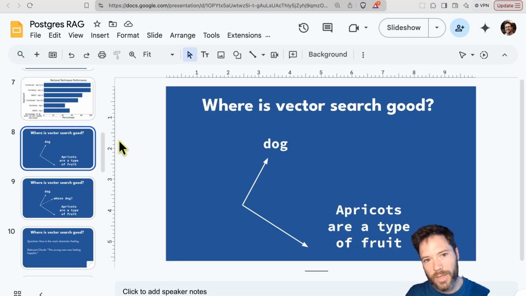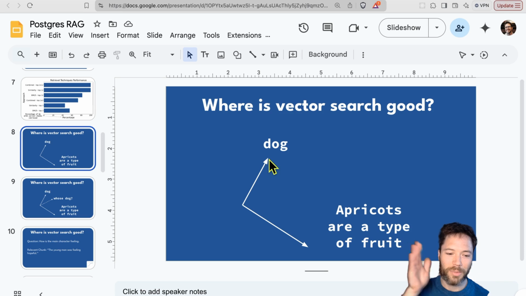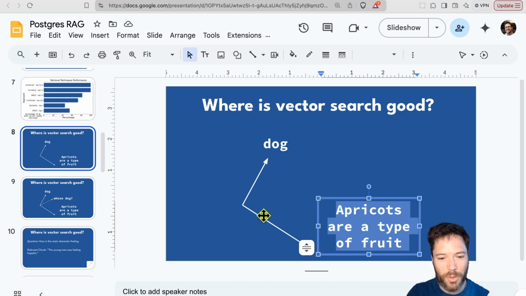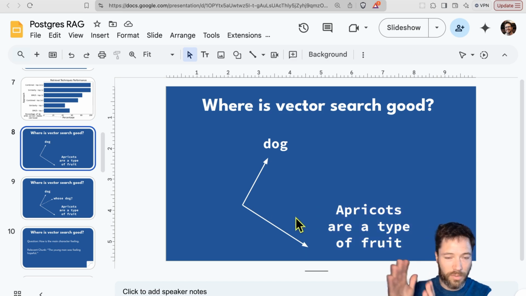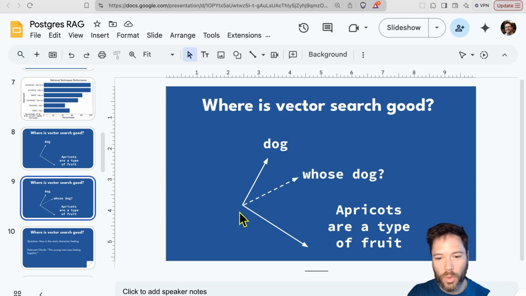Just to give very quick examples, in a vector search, what you're doing fundamentally is representing the query as a vector. So you're saying, here's, let's say, a keyword in my database, dog, and dog is represented by this vector. Here's another piece of text in my database, apricots are a type of fruit. And that's represented in meaning space, which is a very high dimensional space, by that second vector. And so when I ask a question, whose dog, that also will be represented by a vector. But because these two are closer in meaning, the vectors will tend to be closer. And so we will deem this one dog to be more relevant because the angle between these two vectors is closer.